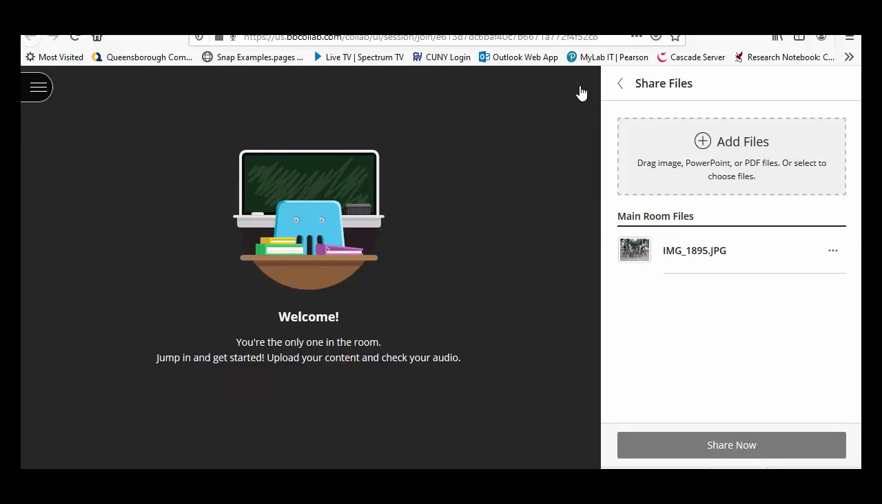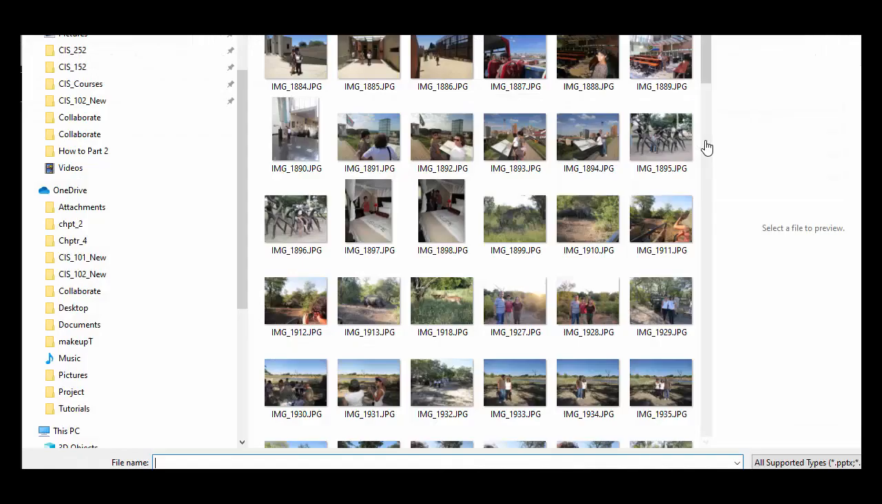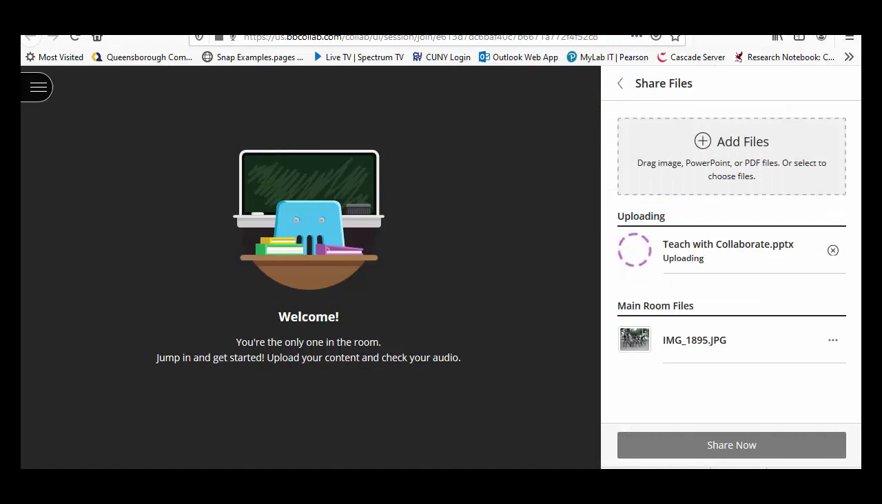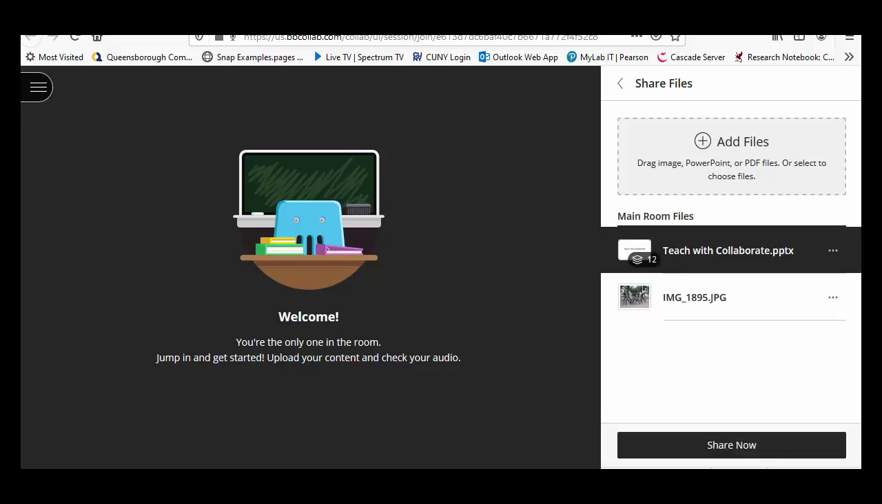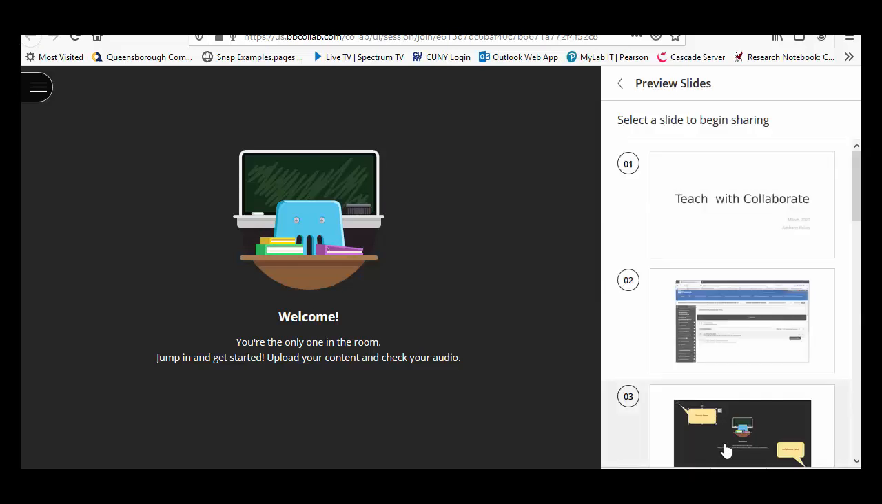And now I'm going to add and share with you a PowerPoint presentation. Open the share files. I have to go and find the PowerPoint presentation. The system will convert the PowerPoint to some kind of a format appropriate with Collaborate. Then after the conversion has been done, you can share the PowerPoint with the students.